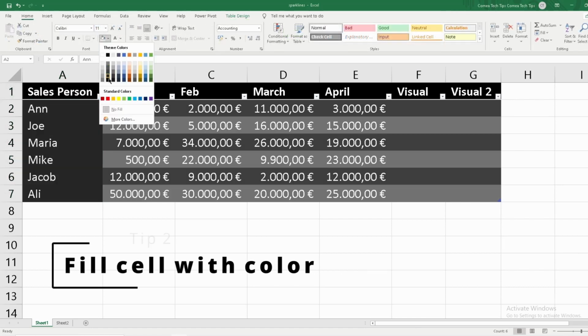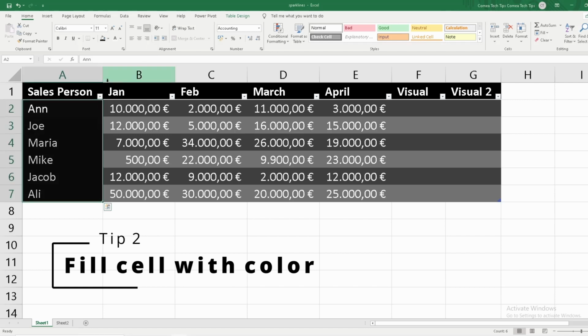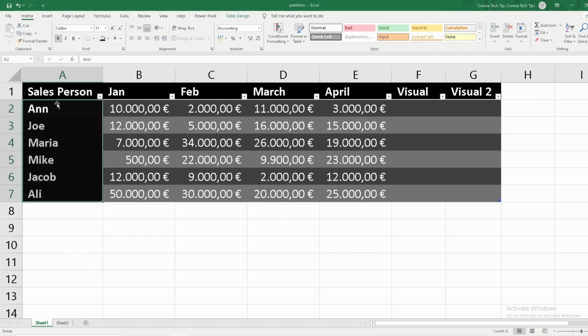If you want to change the color of individual cells, you can select them and click on the fill button as shown on the screen. We already have a table that's visually easier to read and also more appealing. Of course, this is subjective. Some people might prefer other colors. But now let's add some visuals.